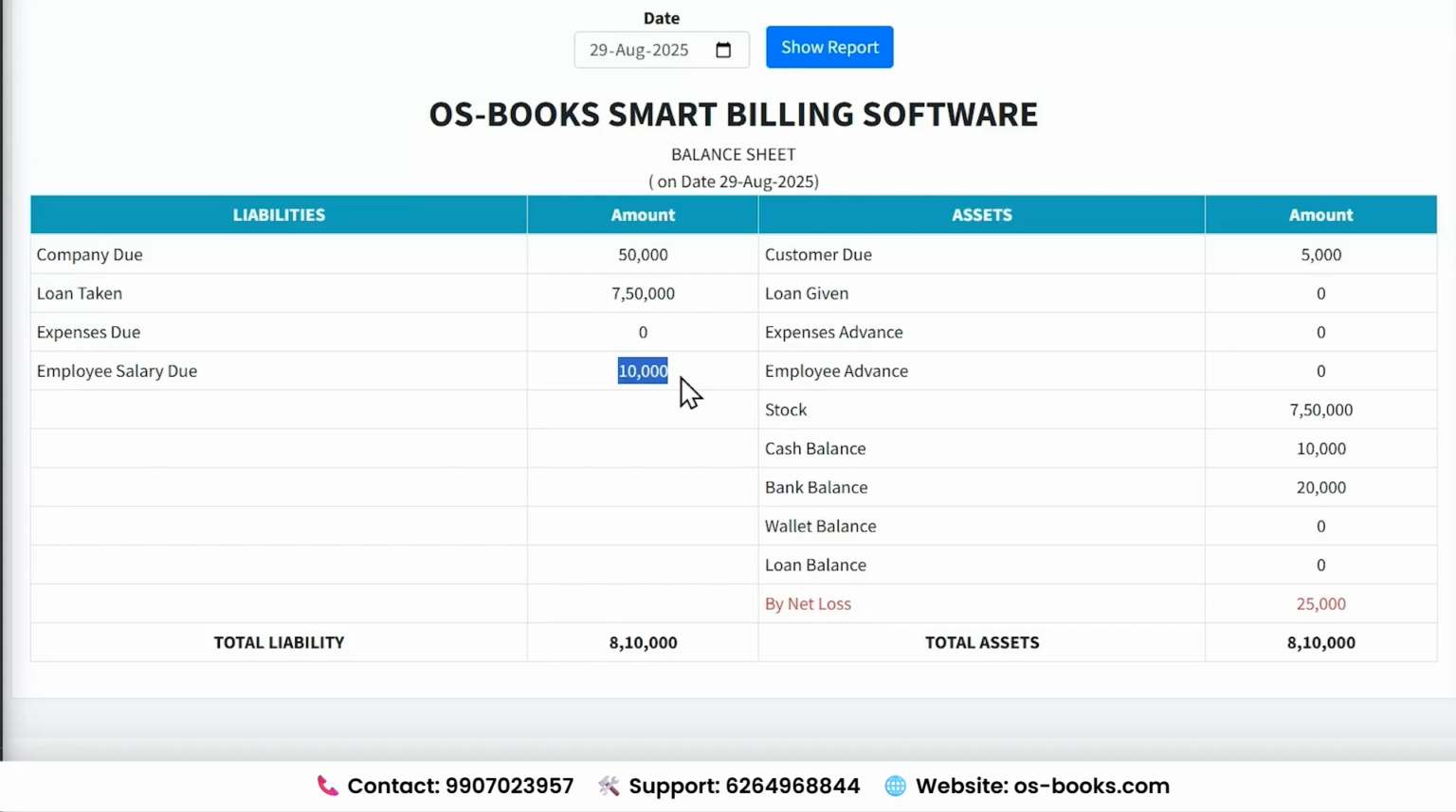Now, in assets, you can see that 5,000 is pending from customers as customer due. We currently have 7,50,000 worth of stock. There is 10,000 available as cash. Our bank balance is 20,000. Looking at this situation, it's clear that our business is currently running at a loss.